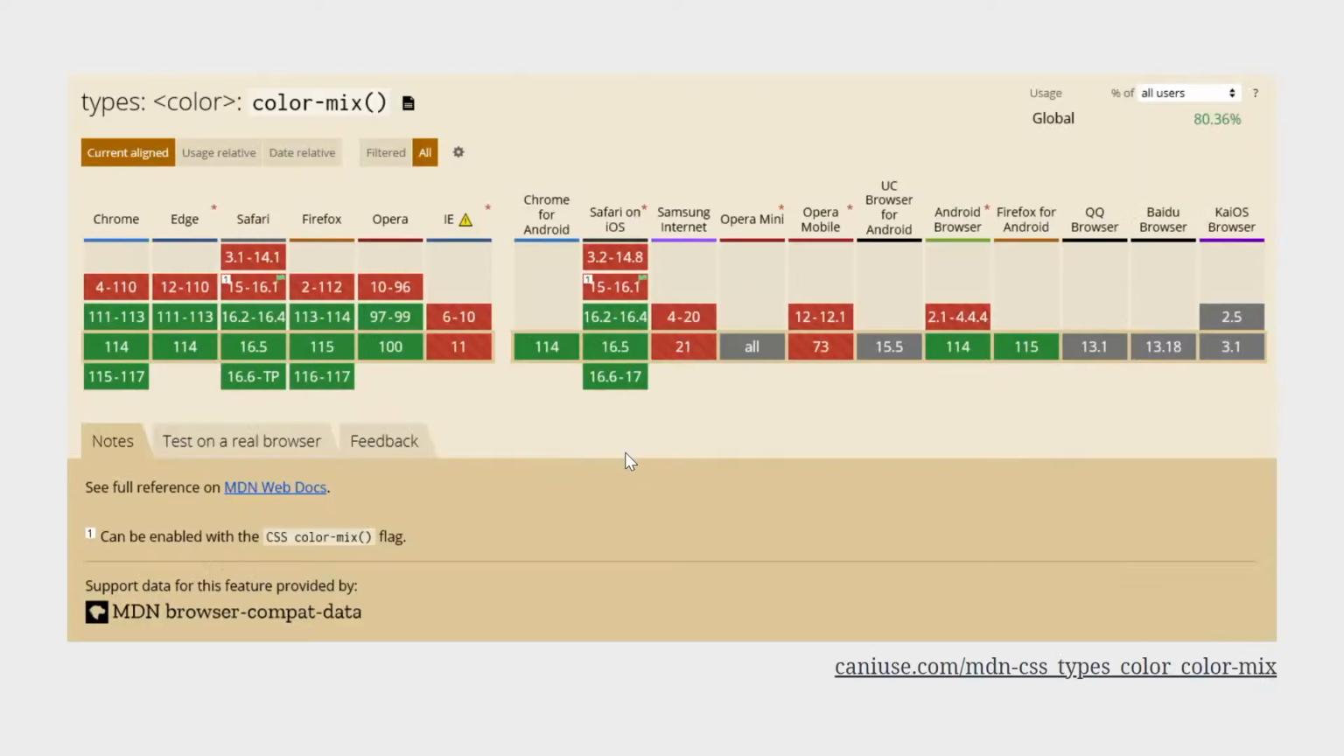I tried to figure out if there were really the same colors, and there might be little differences. Here, for example, it looks a little bit different. That depends on the algorithms that are used. Color mix can be used in each and every modern browser.